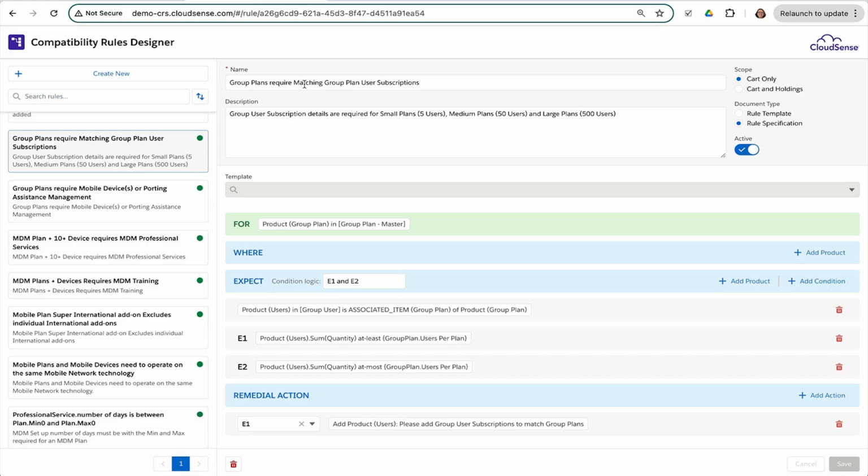We will demonstrate how to build compatibility rules to reduce time to market and how compatibility rule checks during order capture improve order accuracy and streamline the sales process. But first, let's take a look at the compatibility rules structure.